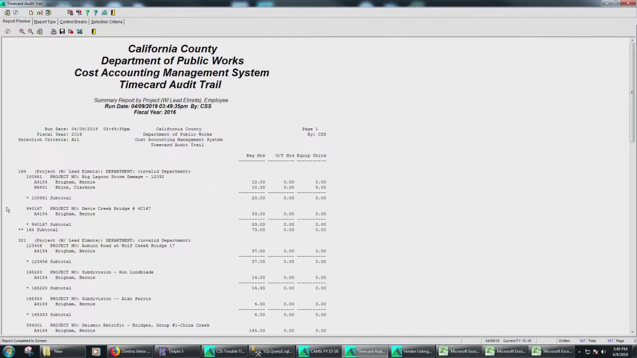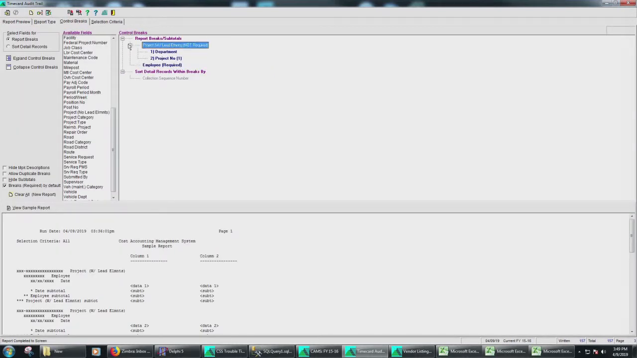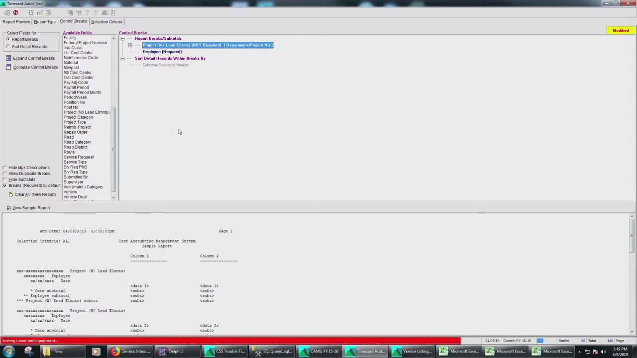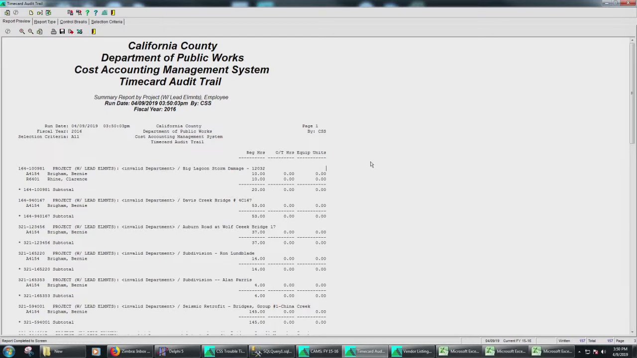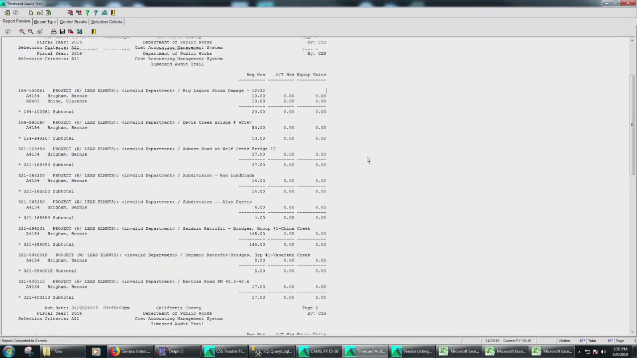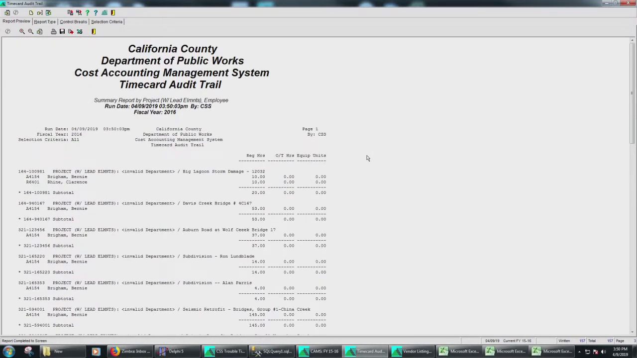Okay, and then I could say, well, I don't really need, especially since they're invalid departments, I don't really need the project and the project department and the project number to be on separate lines. So I'm going to go back to my control break and tighten that up. Okay, so now I've got a much tighter report that's showing me more what I want.